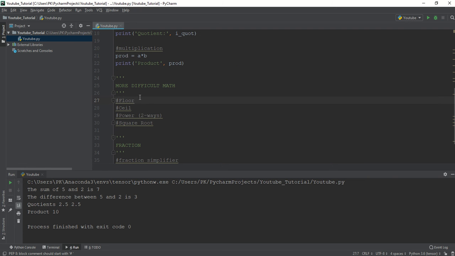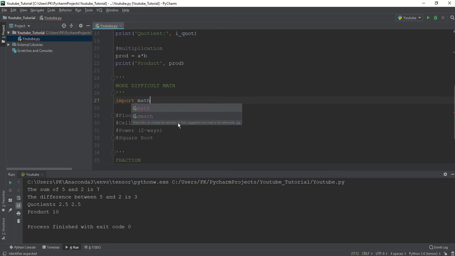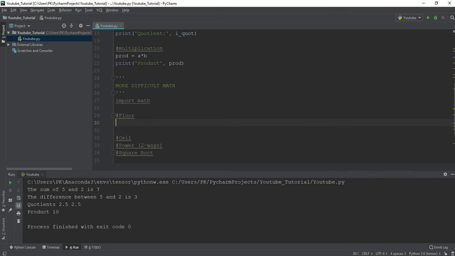So for the more difficult math, you have the floor method, the ceil method, powers, and square roots. There's two ways to do powers, and also two ways to do square roots. What you're gonna have to do is import the math library in Python, and then you can use these methods. So what floor does is it rounds to the closest integer less than or equal to whatever is passed in. So I'll show you what that looks like.